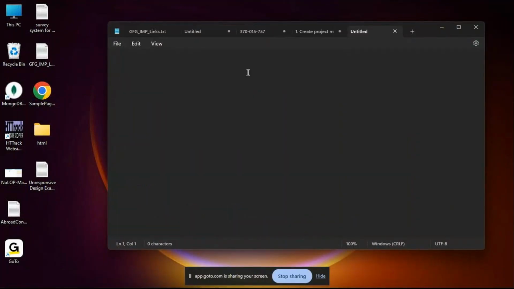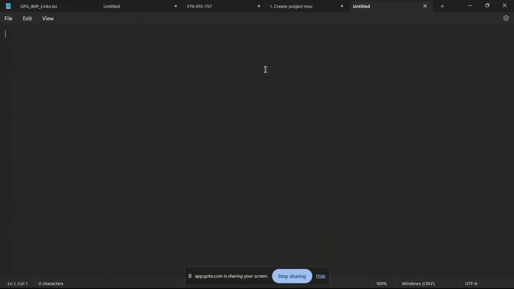So are you guys able to see my screen? Yes, it's visible. Yes, it's visible.